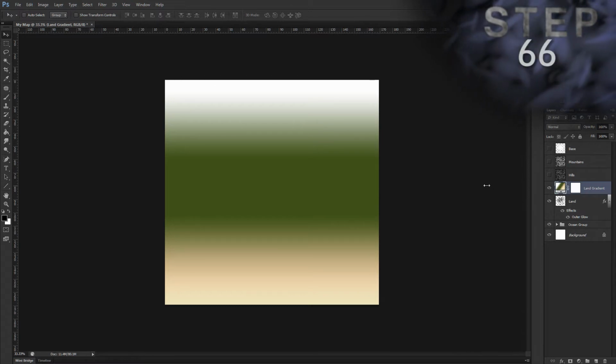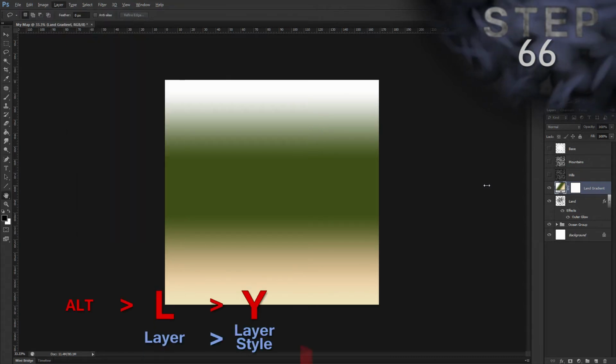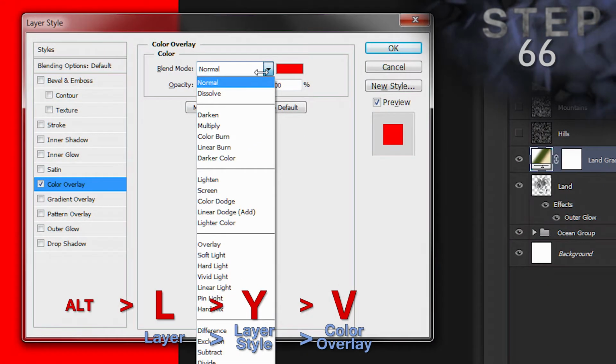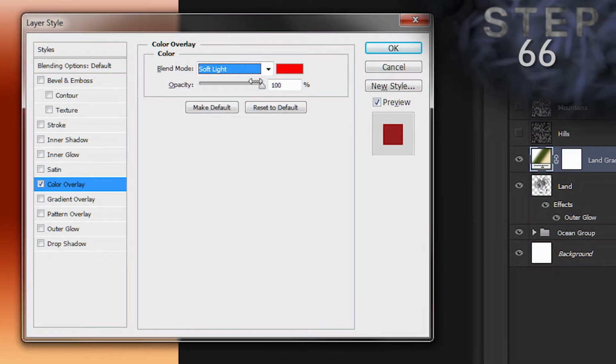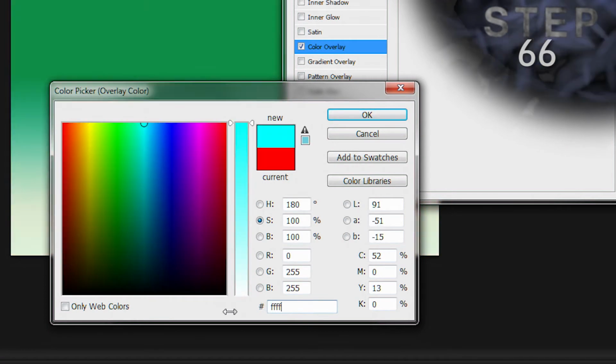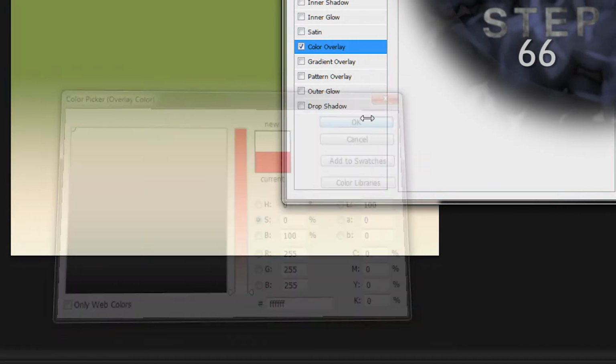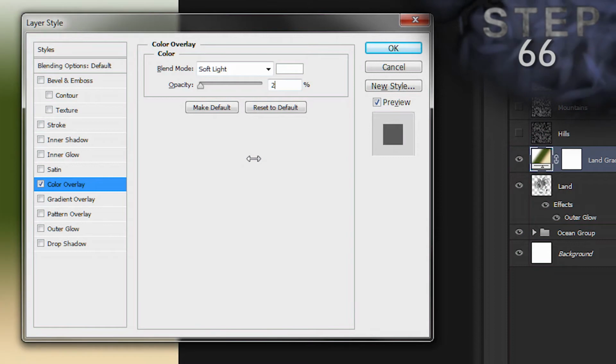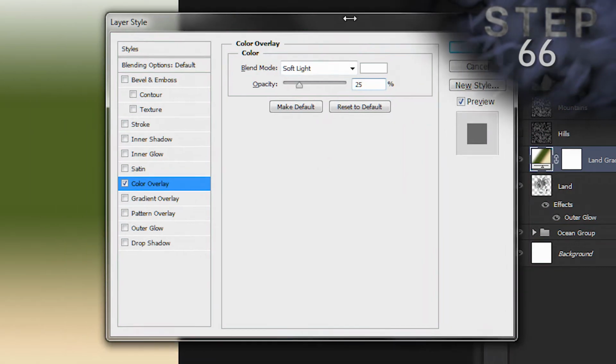All right, let's add a color overlay layer style, Alt-L-Y-V. Set the blend mode to soft light, color to white, FF, FF, FF, and opacity to 25%. This overlay just brightens the gradient a bit, and that's totally based on your preference how bright or not bright you want that color overlay.